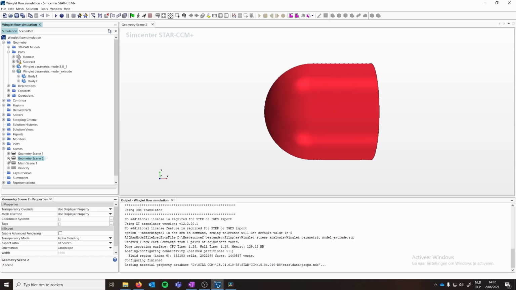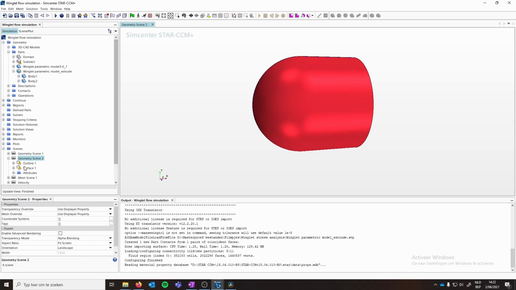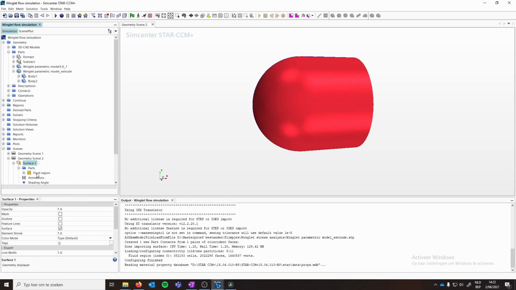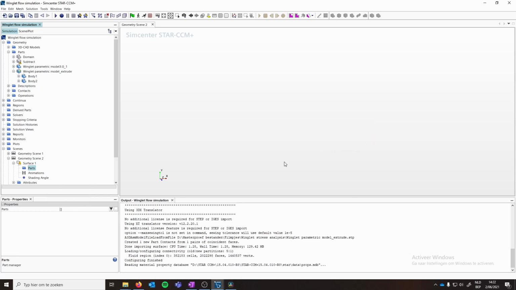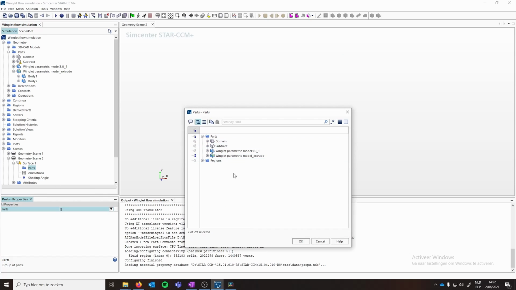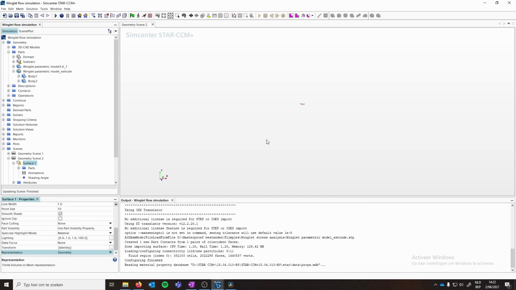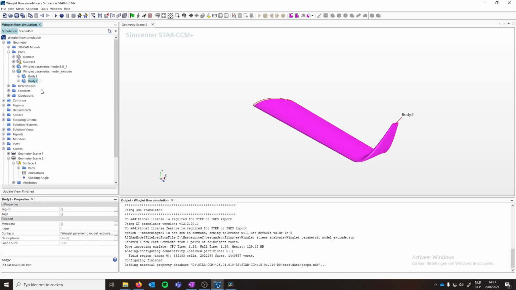I'm going to change this geometry scene so that it only shows this parametric model, so that we have a clearer image of what we're working on. So I'm just going to take this assembly and then make sure the representation is set to geometry, otherwise this won't show. Alright, so we have body 1 and body 2.